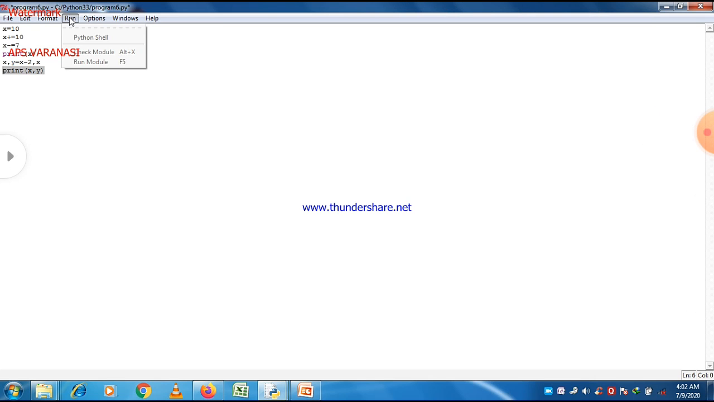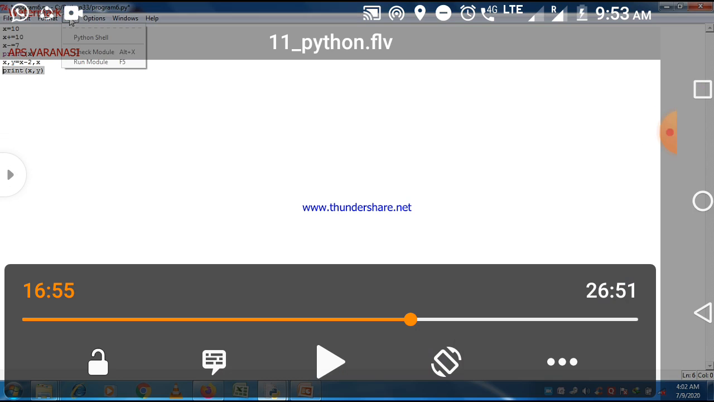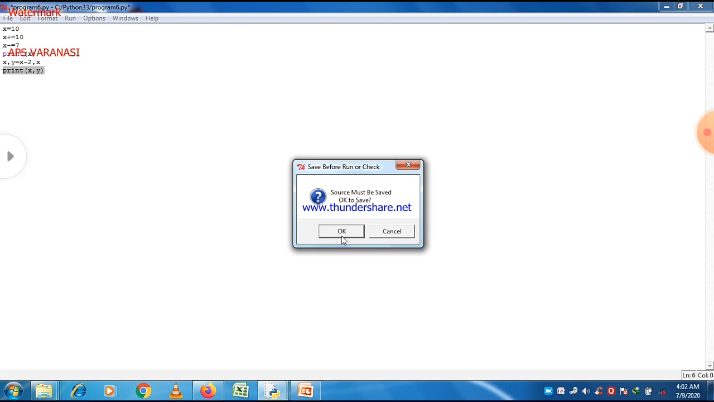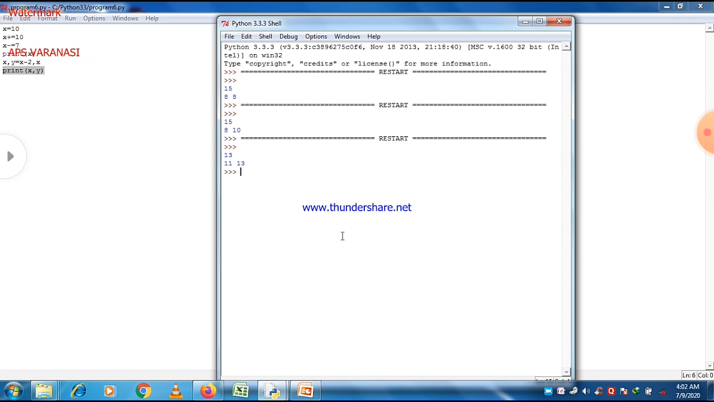After that x comma y is equal to x minus 2 comma x, so 13 minus 2 means 7 is assigned to x, and 13 is assigned to y, so 7 comma 13 will be the answer. Let us check what is our output of this program. Go to run, and then 11 comma 13, yes, this is the answer.